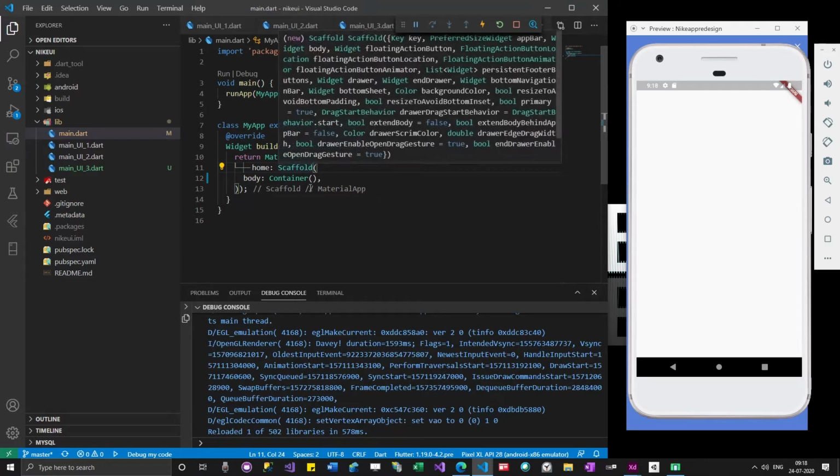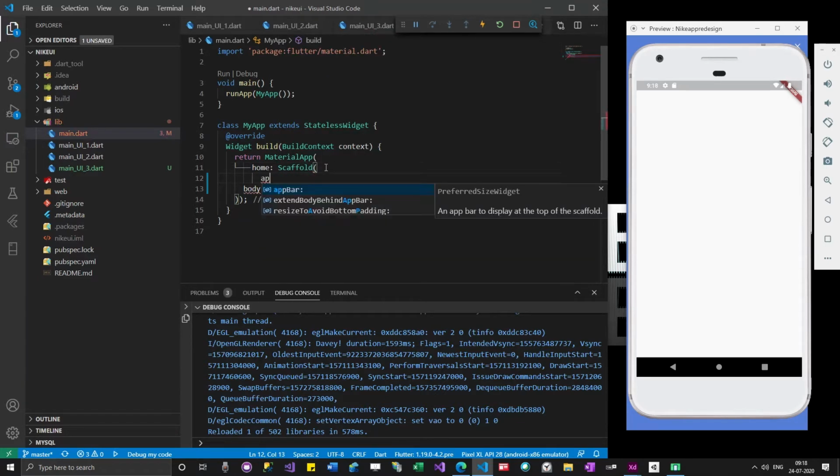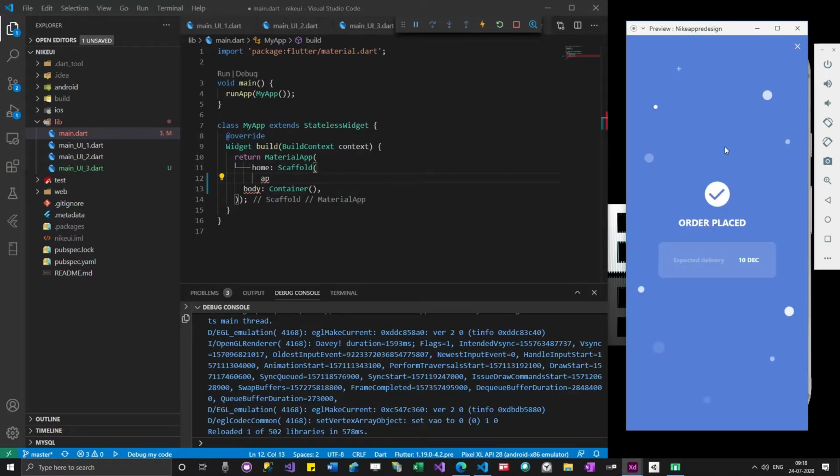If I'm giving this, it will know that when I give an app bar, it has to be on the top. But for this, we need an app bar which is going to have an info button. Okay, so let's add it.